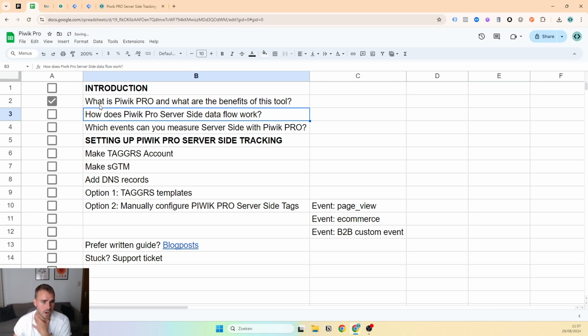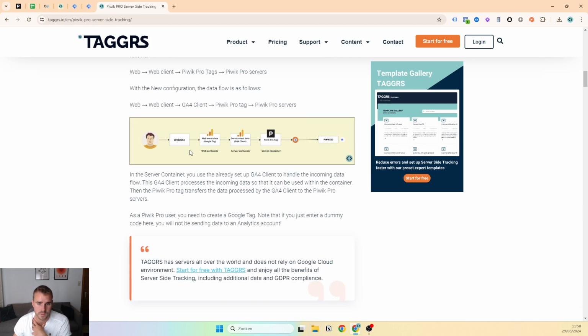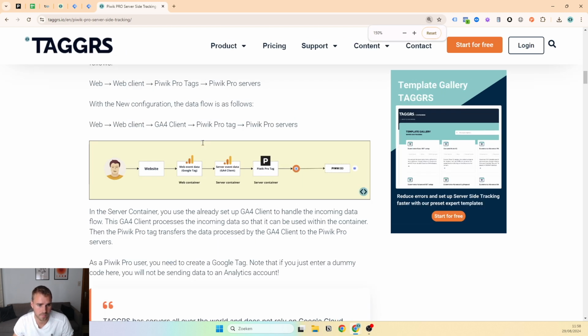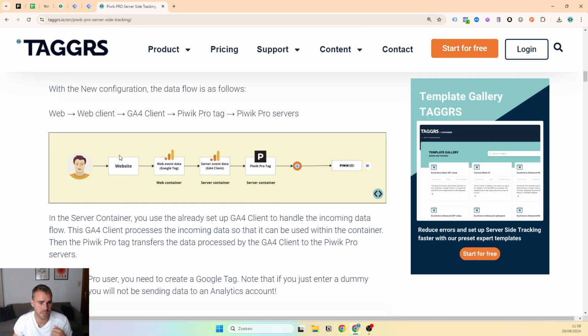Second one, how does Piwik PRO server-side data flow work? As we can see in this graph, we have a website and a user browsing the website, and with Web GTM we capture this data. From Web GTM, we send it to server GTM, and our GA4 client will model this data so we can use it with the Piwik PRO server-side tag. From there on, it gets sent to our Piwik PRO Analytics account.